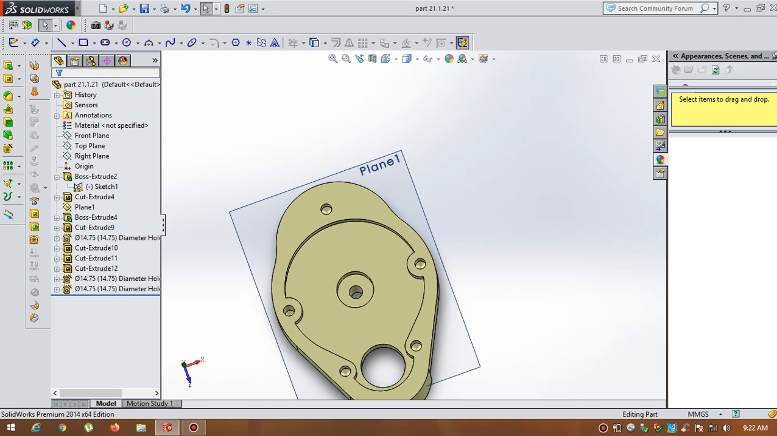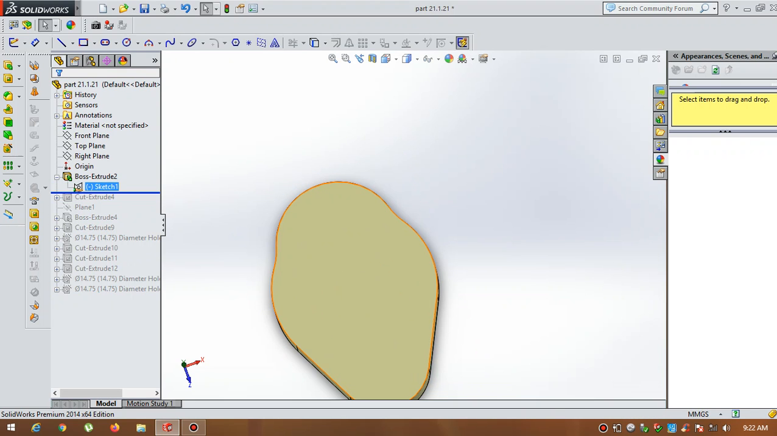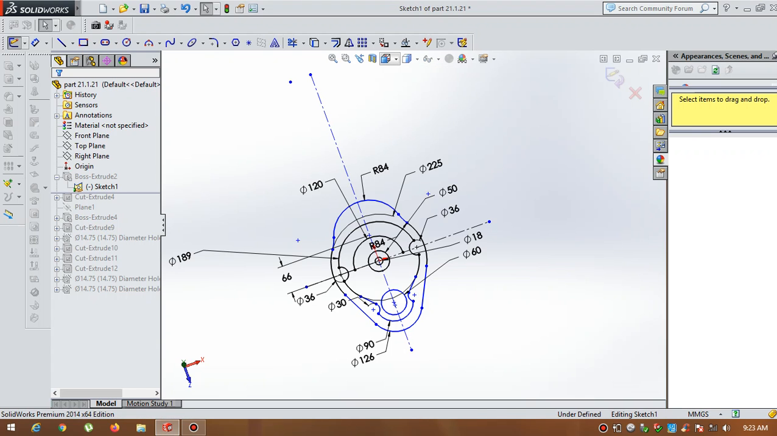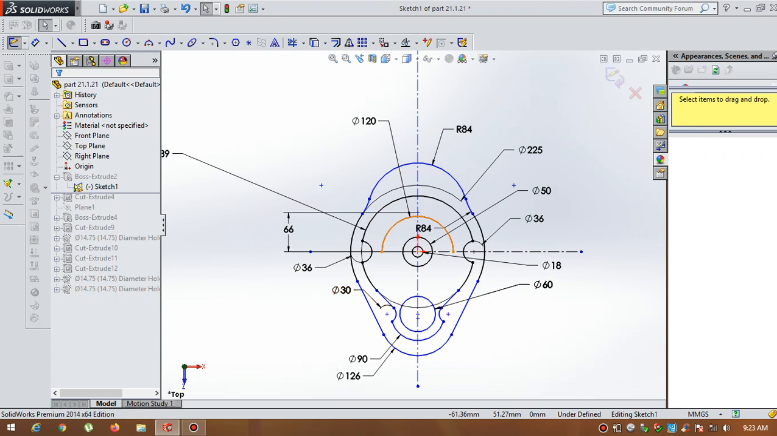First, I will move forward. Now I will explain the step-by-step procedure. Go for edit sketch. This is the profile which I have drawn in SolidWorks. Here, first I have drawn this diameter of 225 for the center point. Now the offset distance from here, the point is 66. From here I have drawn a circle of radius 84. Later I trim this circle. Between the bigger circle and the smaller circle, I used the trim command to trim this.